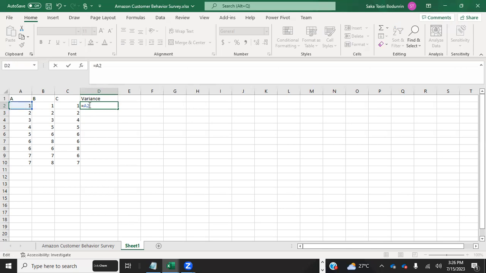So to do that comparison, say A2 equals B2, B2 being what the customer eventually received. All right, so press enter. Now, because what you're doing is basically comparing the values from two cells or from two columns.